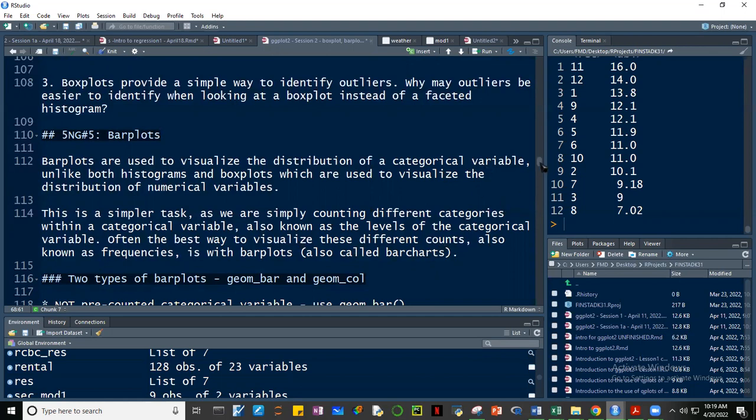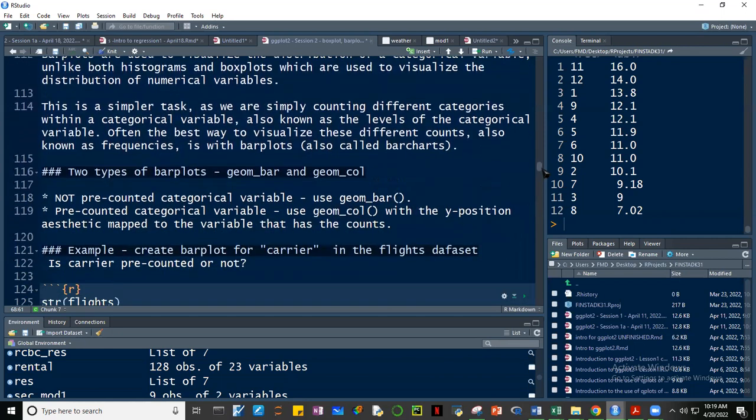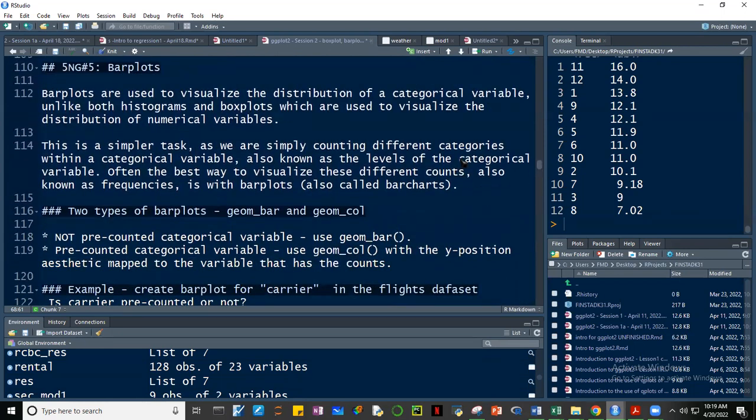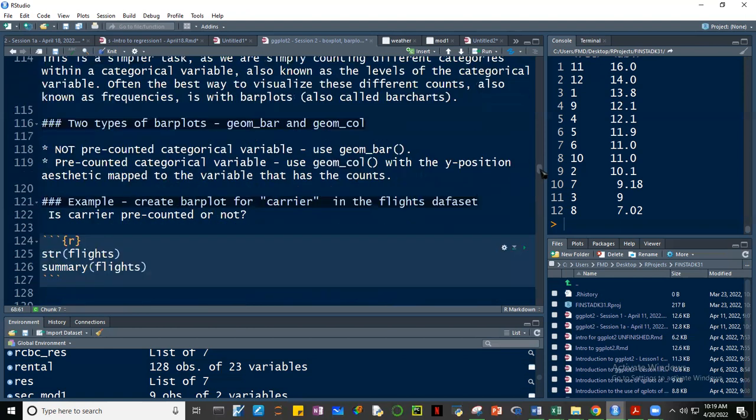So sa bar plot guys, counting lang to. We're just using it to count. So we're counting the levels of the categorical variable. Okay? So ang ginagawa dito guys, pag counting, syempre hinahanap yung frequencies nila kung ilan. So let's have this example.